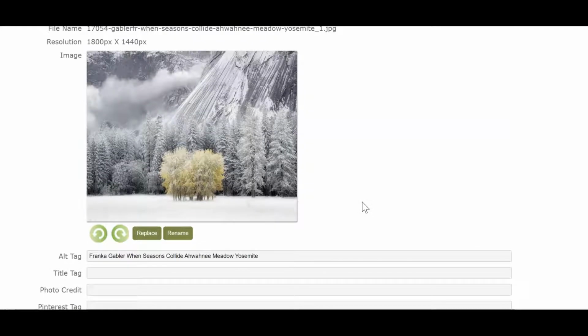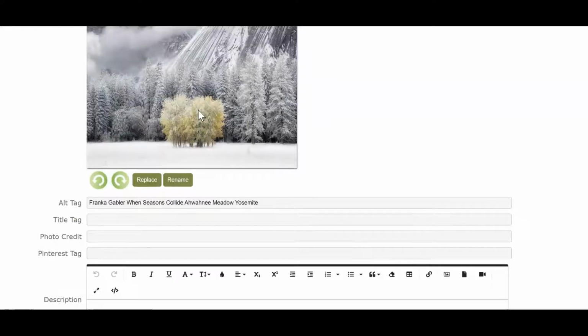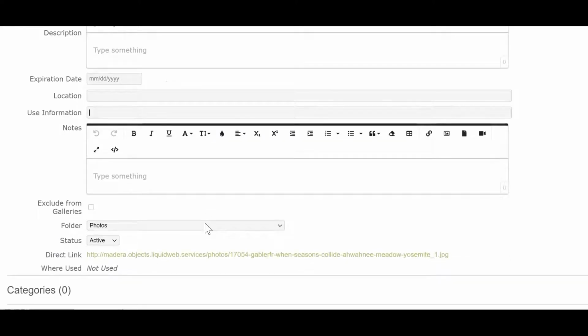Let's talk a little bit more about what we see when we're in here. We have a file name, we have its original resolution. Anytime you upload a photo to the system, it's automatically creating different sizes and different resolutions so that in our system, we can serve up whichever is the most optimized photo for that particular device that a client is using it on. You can also put in your alt tag, your title tag, your photo credits, your Pinterest tags, a description, an expiration date in case you got this from a photographer and you can only use it till X amount of time, location, use information, all of this information about photos.